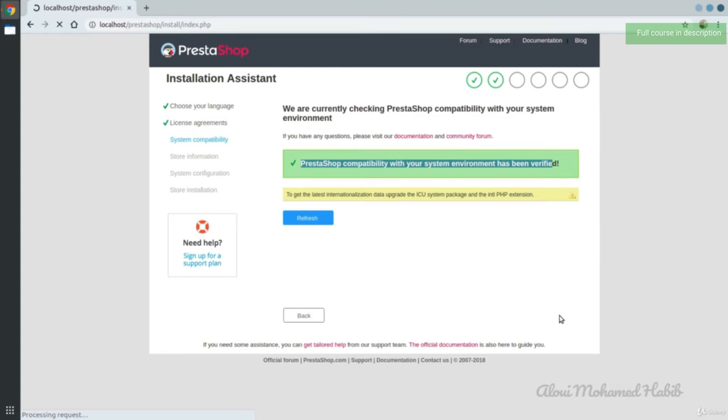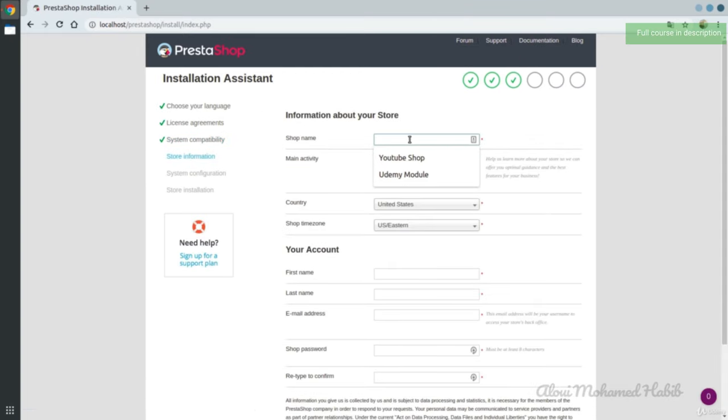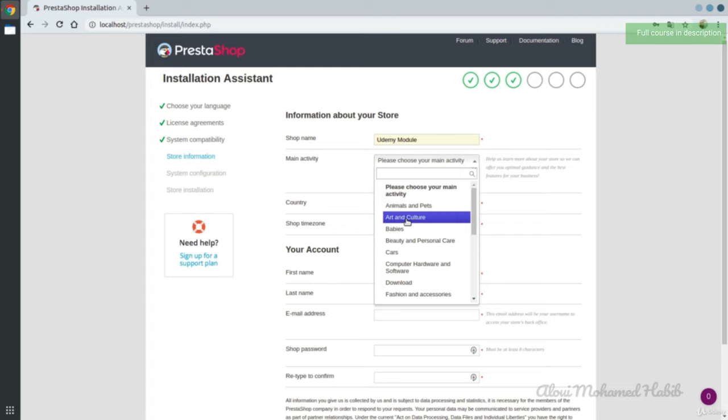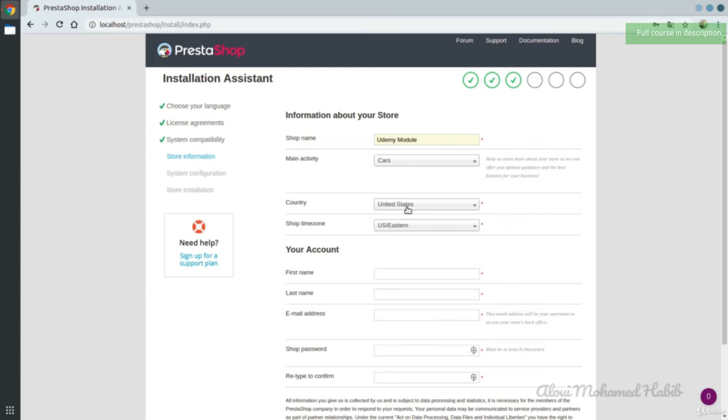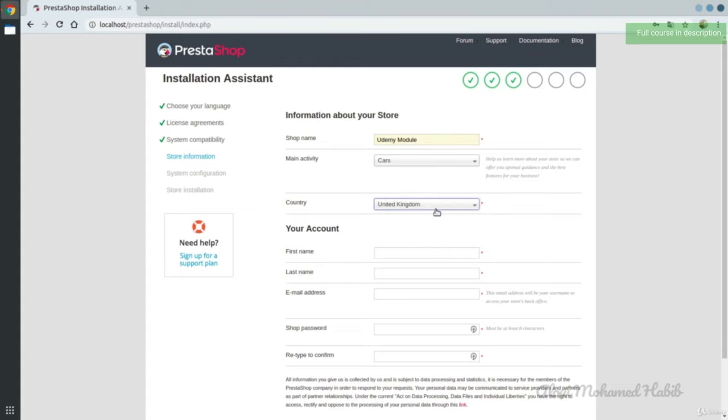So hit next, and at this page you will be asked to set the information. The shop name will be Udemy module. You can just pick cars, for example, just pick whatever you want. I'll pick United Kingdom. Oops, sorry for that. United Kingdom, my full name, I'll just paste my name right there. Email address. So just the classic things. Okay, whatever.